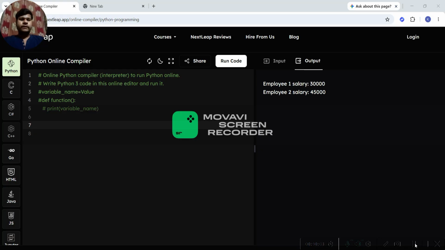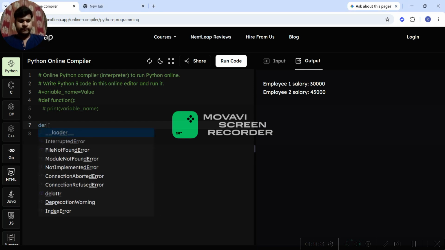After that, we move to the next question: a student grade calculator using function composition. Calculate the grade by combining two functions.